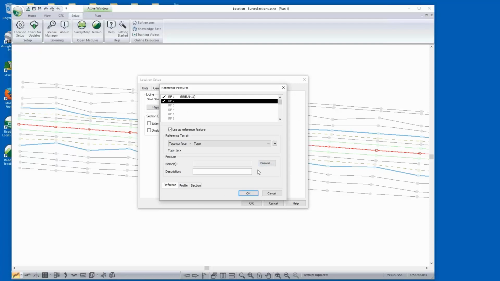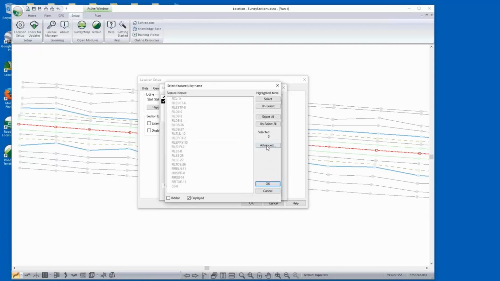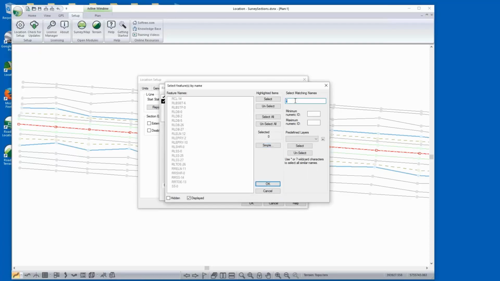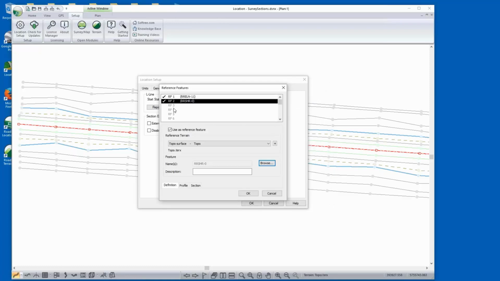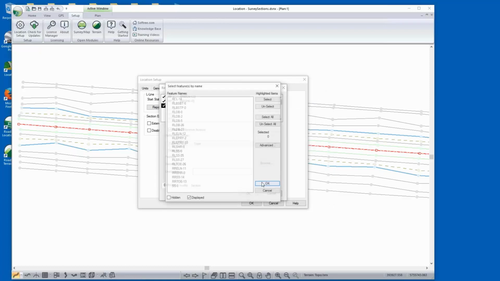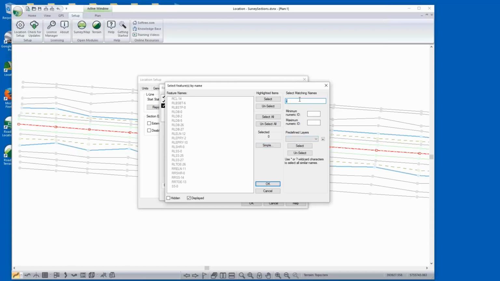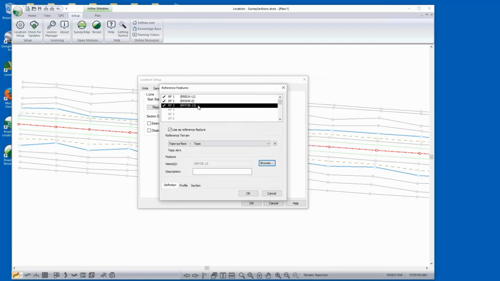I'll repeat this however many times I want for the features that I want to report. Second feature, here we'll call it RR SHR. Select. Again, one feature selected. And finally, I'll do one more. Feature 3, I go into Advanced, and I'll call this one RR Toe. Select that. One feature selected. So now I've got 3 reference features.